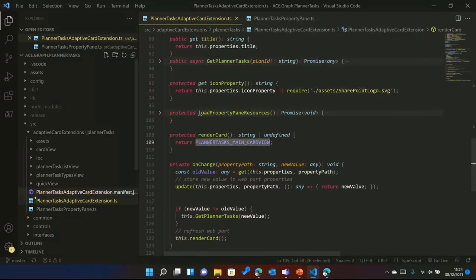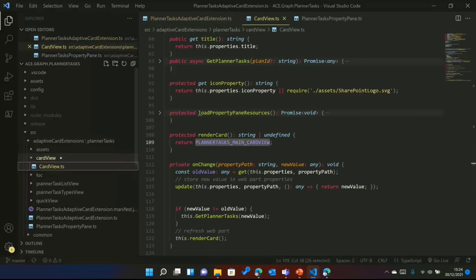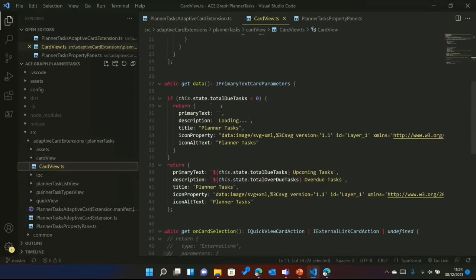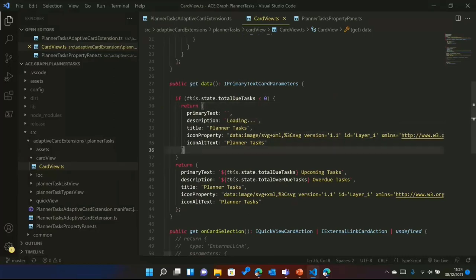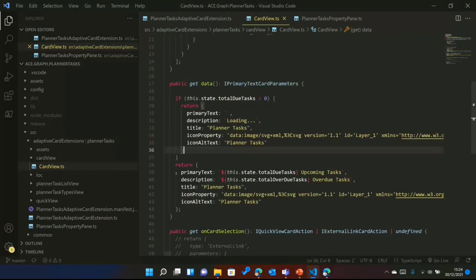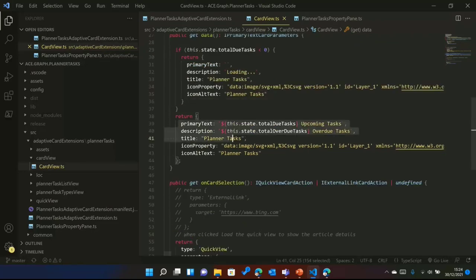The render card is the main card view. So if I go to the main card view here, if the due task count is less than zero, for some reason something goes wrong, it will show this message saying it's still loading planner tasks, with some SVG images. But if we have some tasks loaded from the graph, then you will see the upcoming and overdue tasks. These are the two options you saw early on when the page loaded.